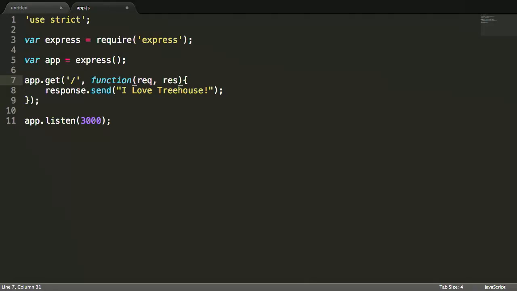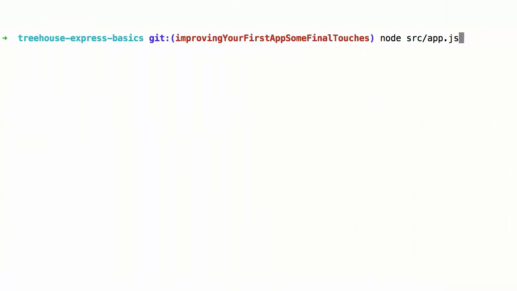The cool thing about the res.send method is that you can actually send HTML. Let's do that here by adding h1 tags around the I love TreeHouse string. Now let's start up our server. And when we visit port 3000, localhost 3000 in our browser, we now have the I love TreeHouse string within a header tag.